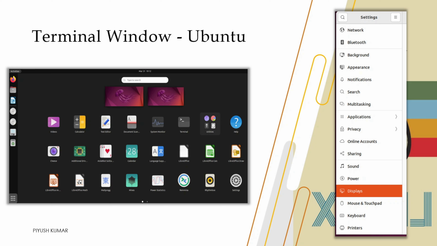If you are already having a good experience working on the Linux terminal, you can skip this part of the video and move to the next one. So let's switch to the Linux system.